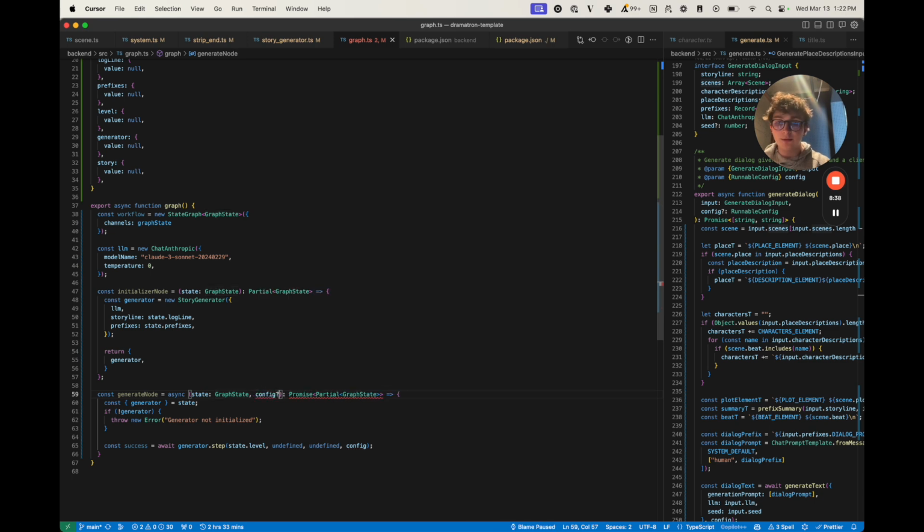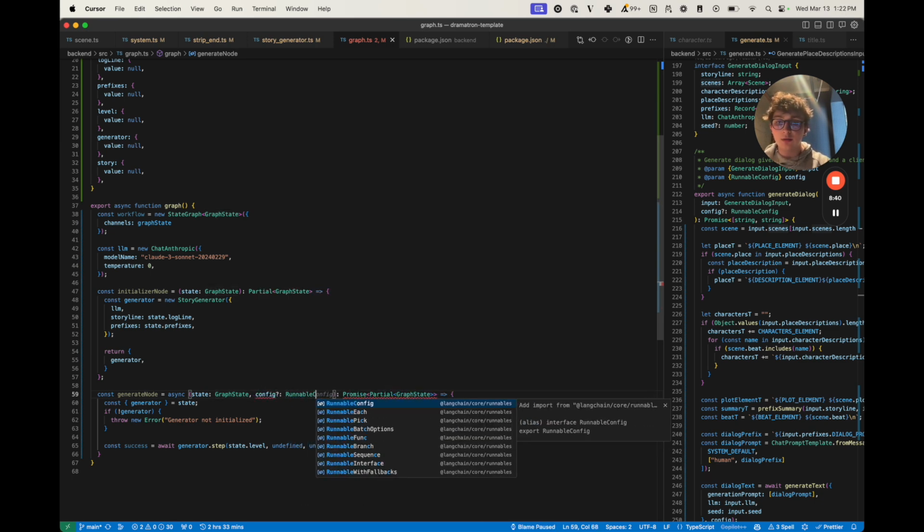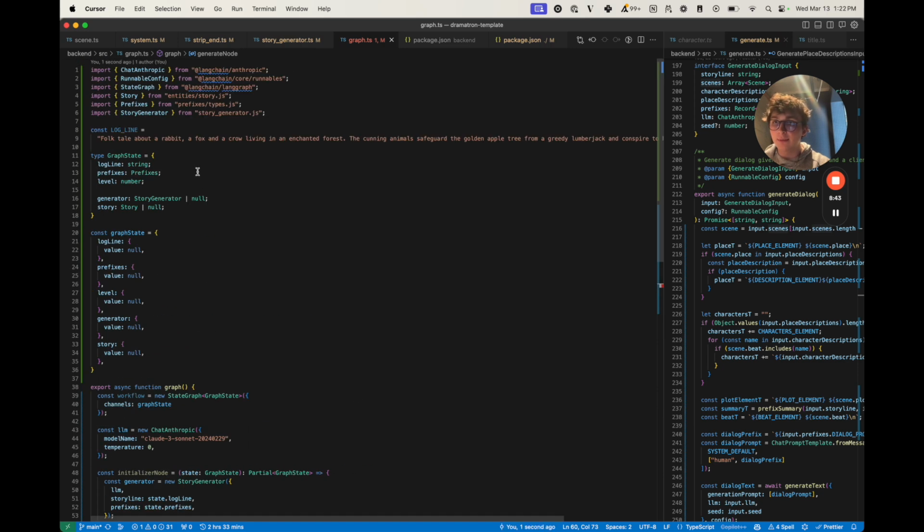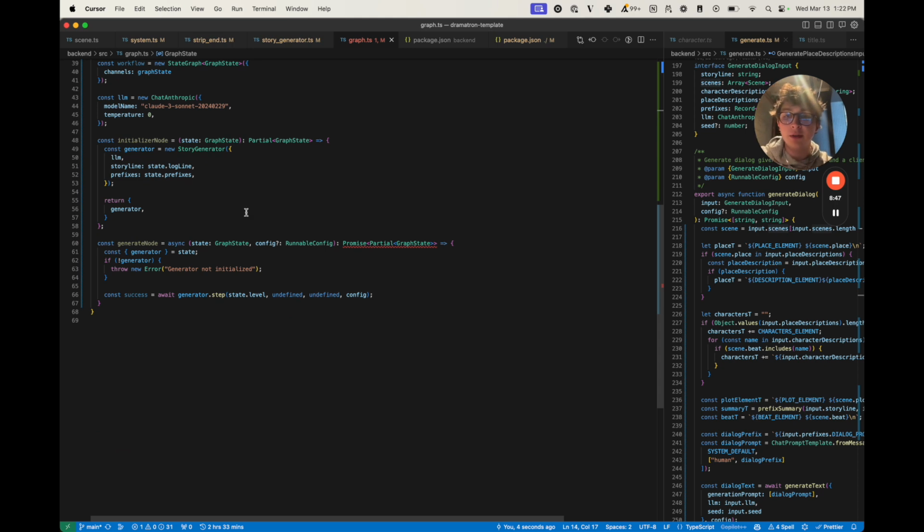And here we forgot to define config as runnable config, make sure that I get imported from the right path. Yep, LangChain core runnables. And the reason we don't need to include this in the state is because LangGraph is a LangChain open source project. Every time this node is called, we're automatically going to pass in config as the second object. So if we define it, that's enough. We don't need to include it in the state or anything because LangGraph will pass it through every time. And now we're passing our level and our config.